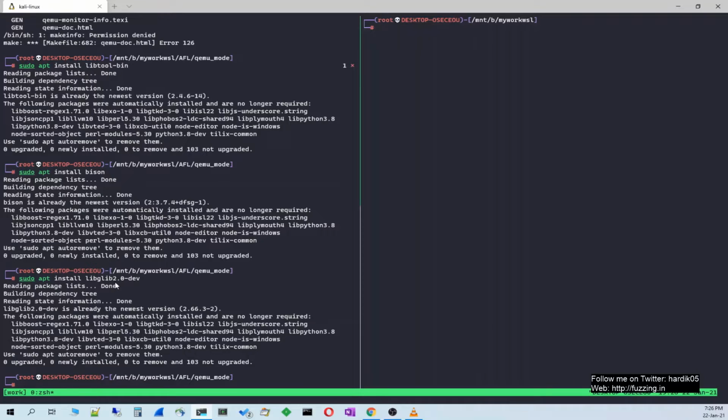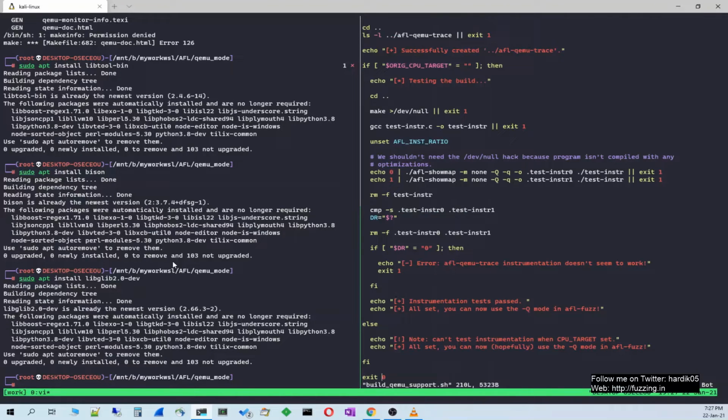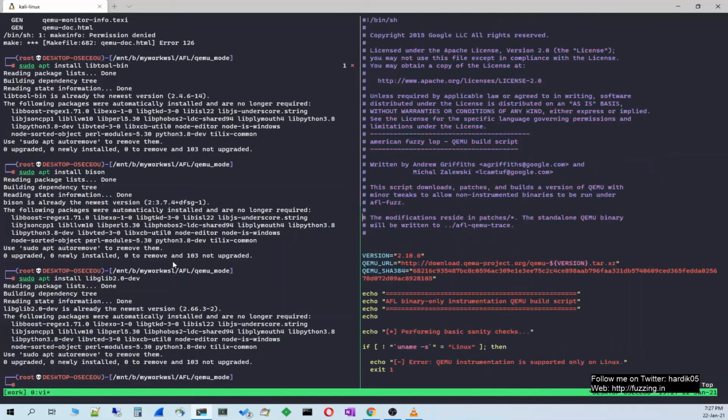Apart from that, there will be some error when you try to unzip the downloaded file. I will probably show you the source code of this script, that will make it easier. So I will just do cd qemu_mode and then open build_qemu_support.sh. Let's go through the source code. This is the best way to understand any program.